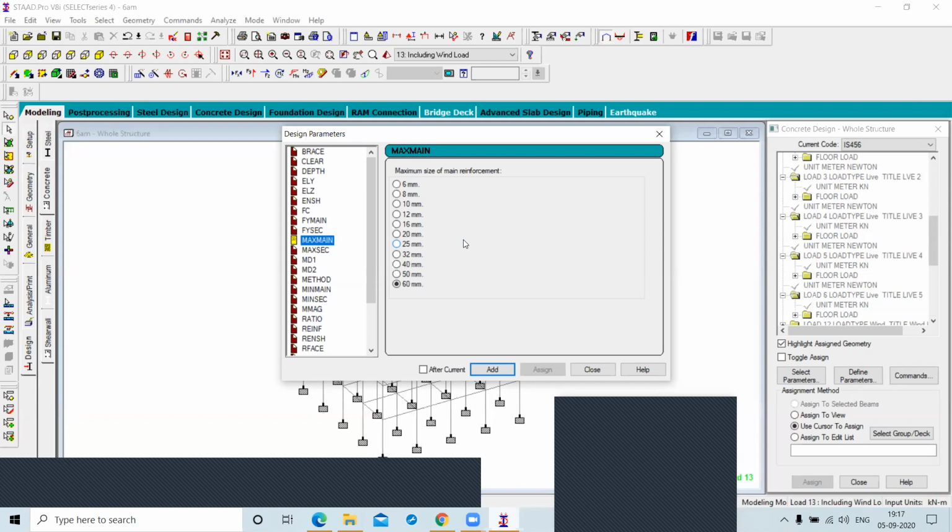So STAAD Pro first designs for the minimum. If it knows that the beam or column is going to fail, then it designs for the higher value. So what is the maximum bar you have to take? 12 mm is the maximum main bar, right? Click on add button.